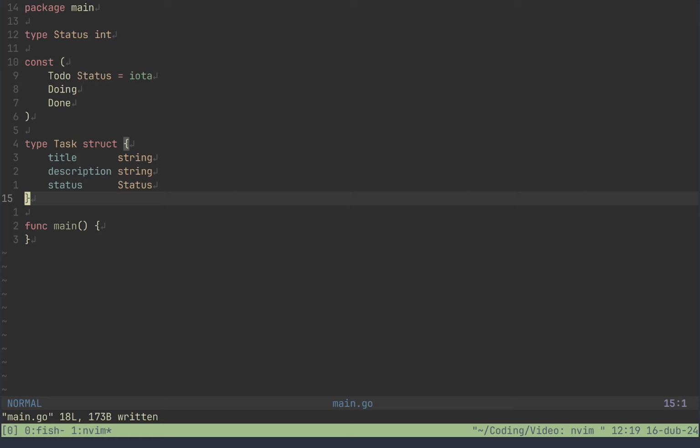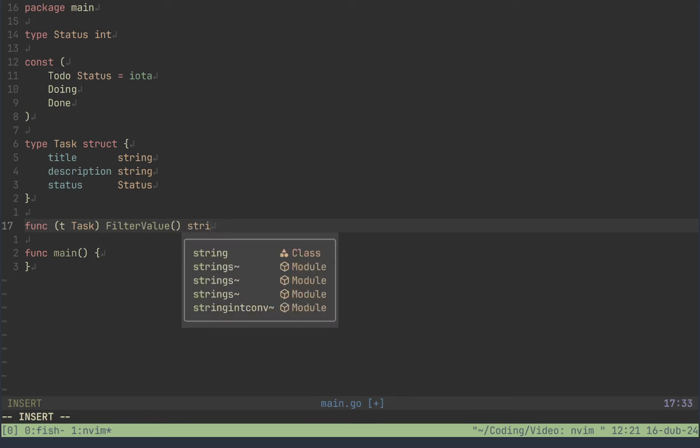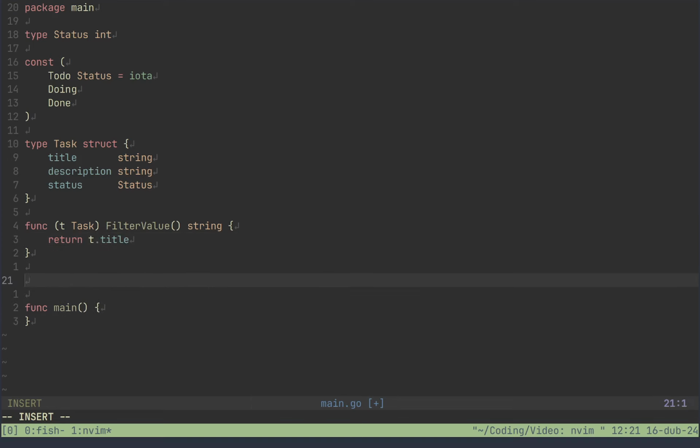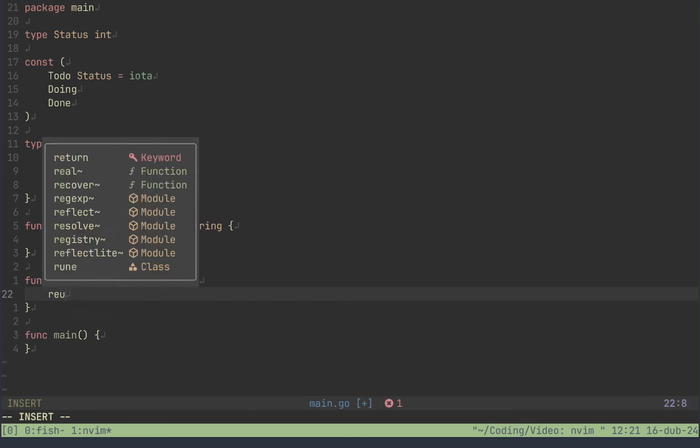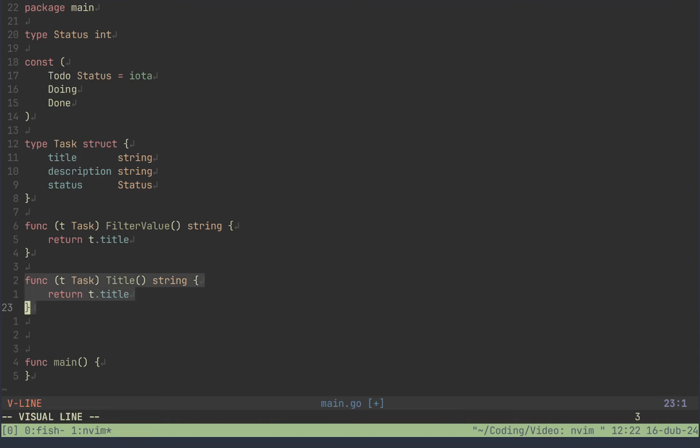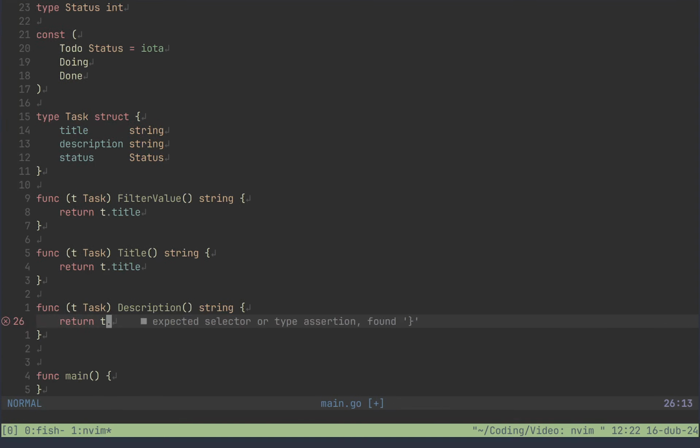The first one is FilterValue, which just returns the value we will sort the tasks by in the list. The second one is Title, which displays the title of the task. And the third one is Description, which just returns the description of the task. So for FilterValue, we just filter by the title, so we return the title. For Title, we again just return the title, and for Description, we just return the description.